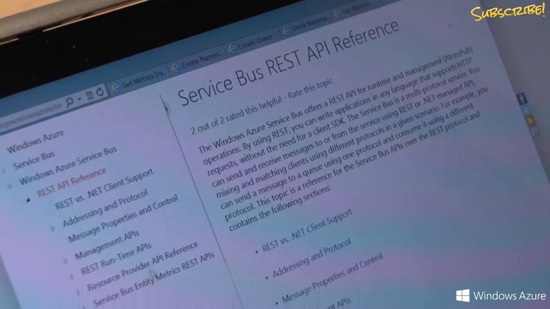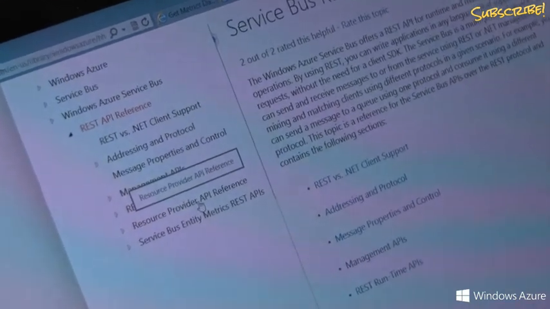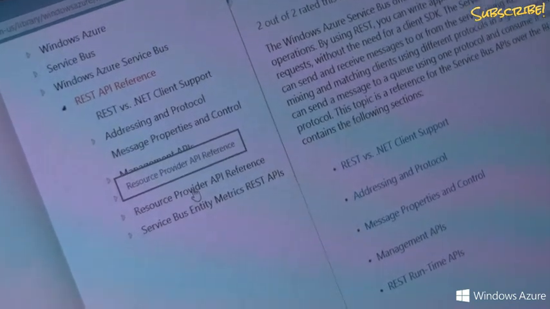There are a couple of sections here which we'll talk about. First one is the resource provider API reference, and second one is the entity metrics. The resource provider is an interesting name.